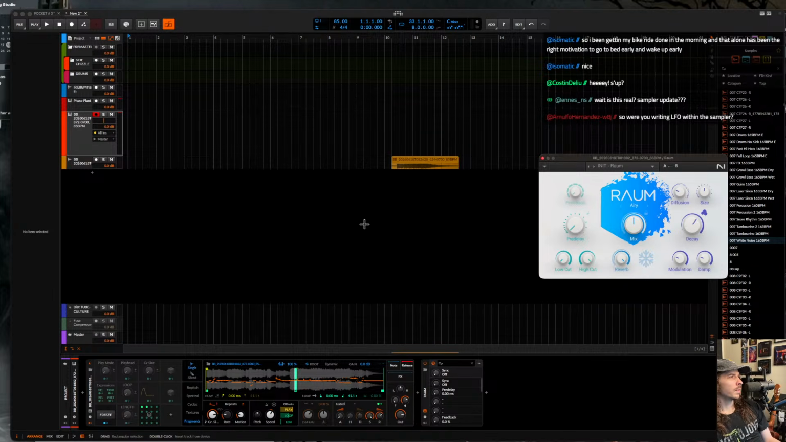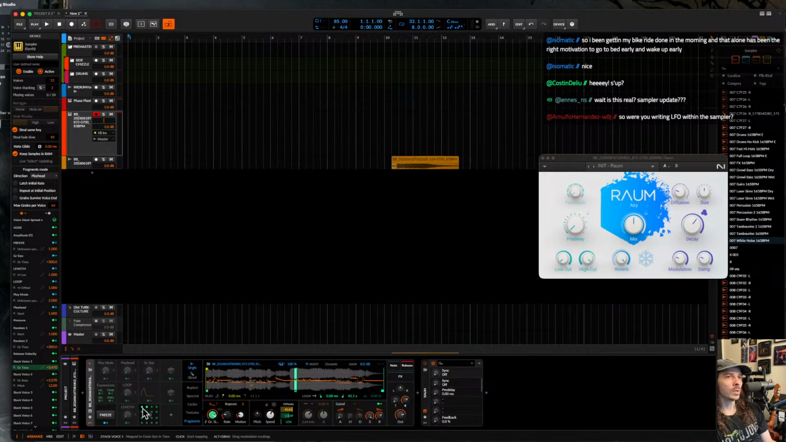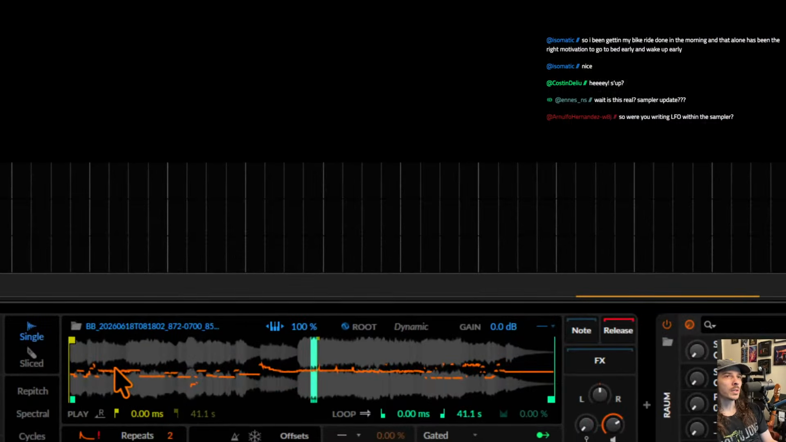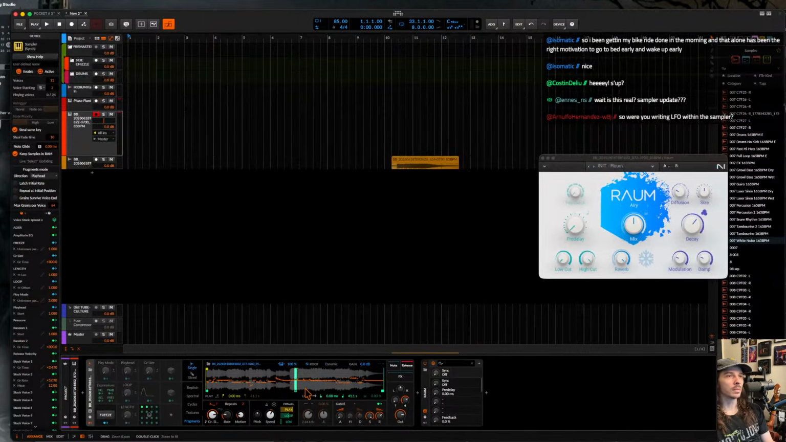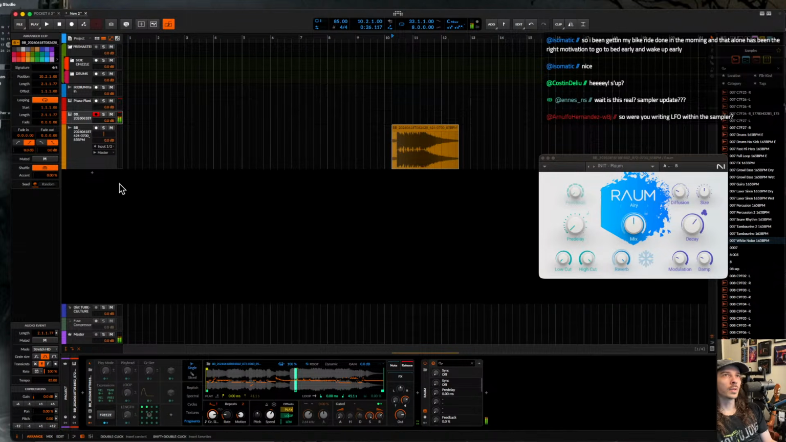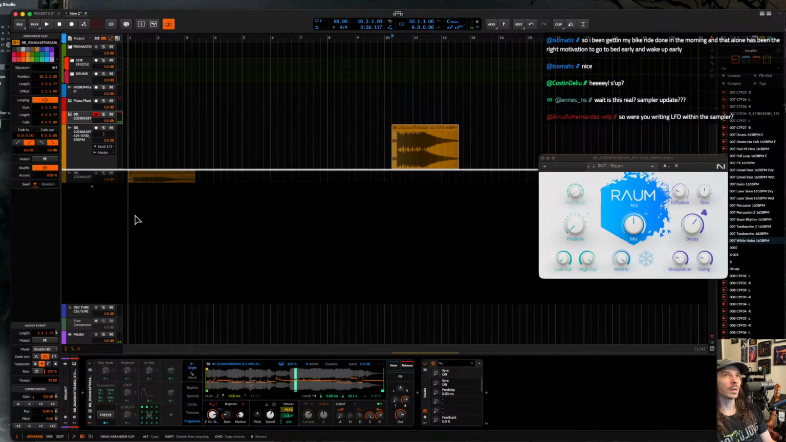So were you writing LFO within the sampler? No, what I did was I have the voice spread, and so there's a unison of two on this, and one note has a different grain size and the other has a different grain size, and then I change the pitch to an octave up, and so that's why that looks like that. But this is pitch detection on here, and that's why it has that crazy orange stuff floating through it. So let's throw this in here now and let's see what we can get out of that.